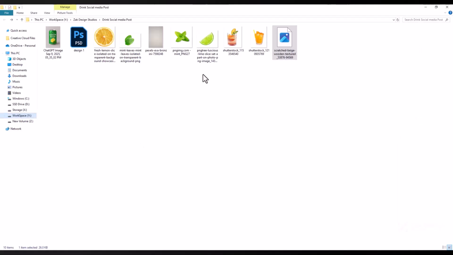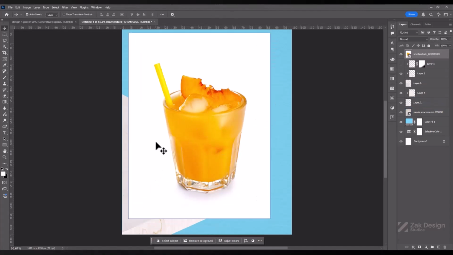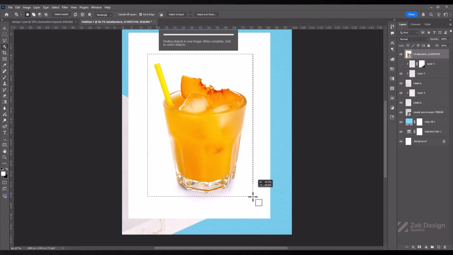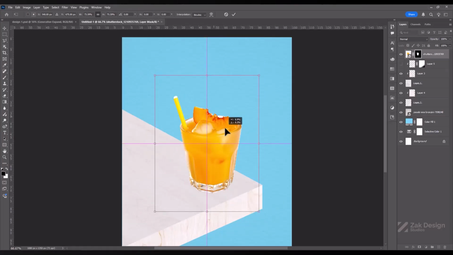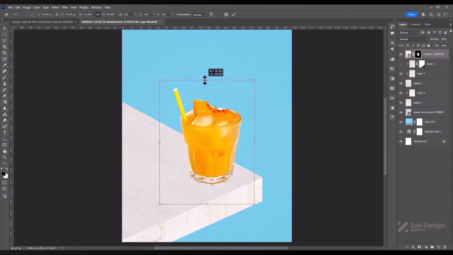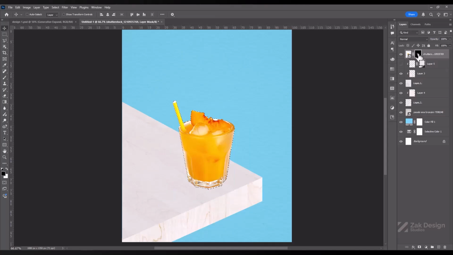Now, let's add our drink. I've already downloaded it as a sample. Select it using the Object Selection tool, apply a mask, and place it into position. For the shadow, use the same selection. Control+click on the layer mask.